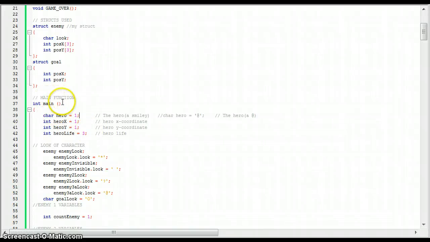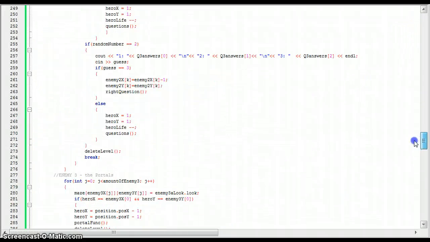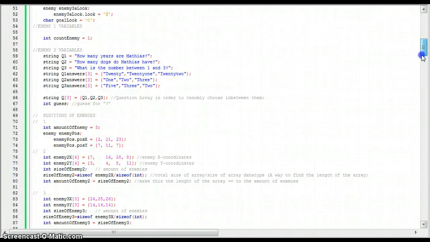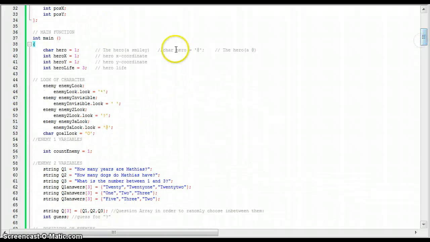Here I have the main function. The main function contains mostly all of my code. I'm going to go through it as quickly as I can because it's quite long.